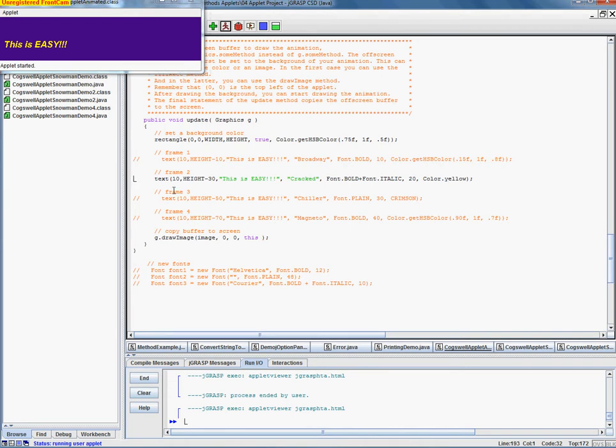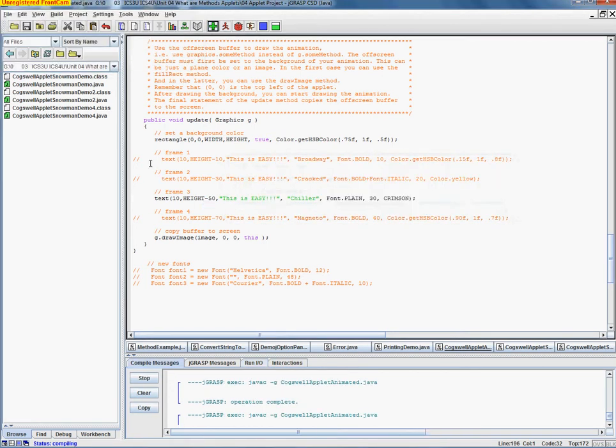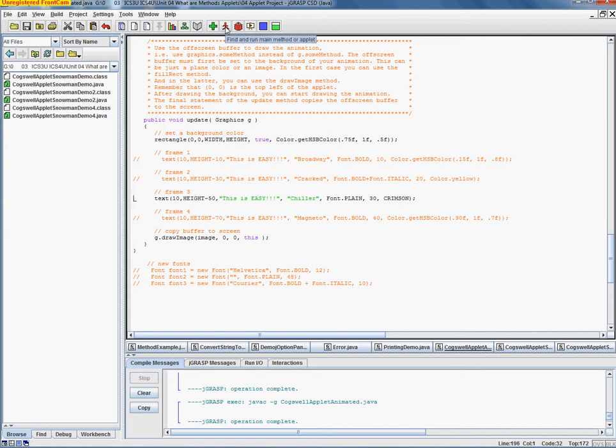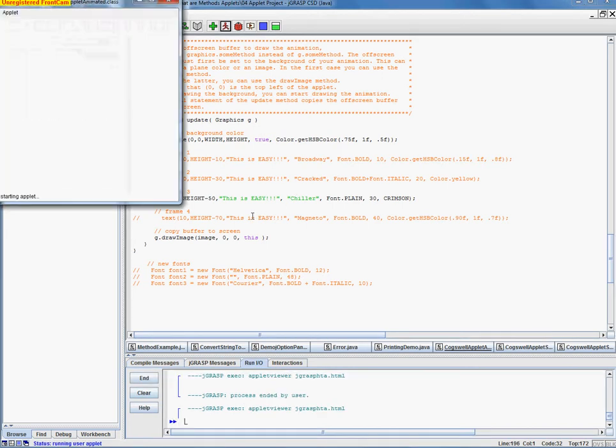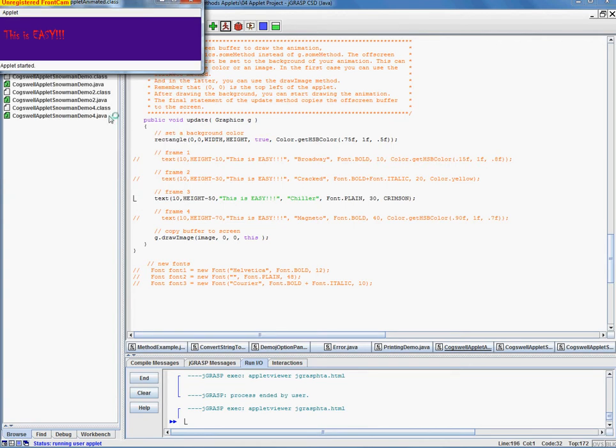Frame 3, I'll do the same thing. And when I was figuring out what the frames should look like, this is how I went about my development. I commented out the previous frames and I worked on this one till it looked like what I wanted to see. And when I was finished with it, I went on to the next frame. So this one, again, a different color, a different font, a different size. It's moved up again.